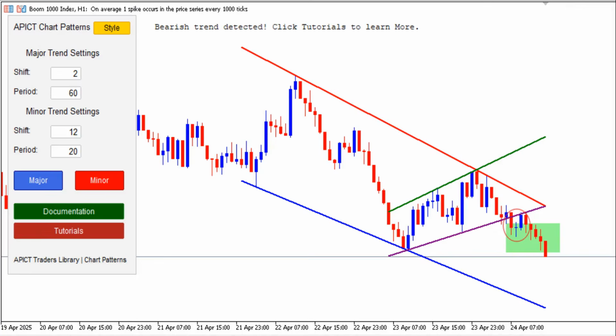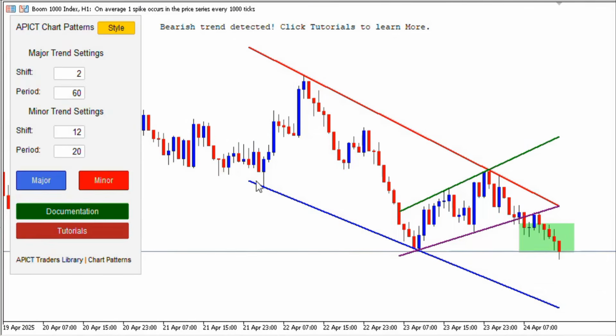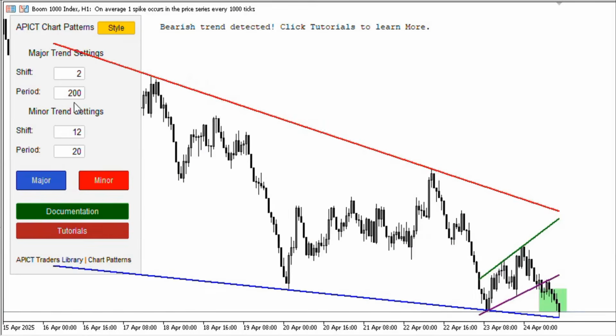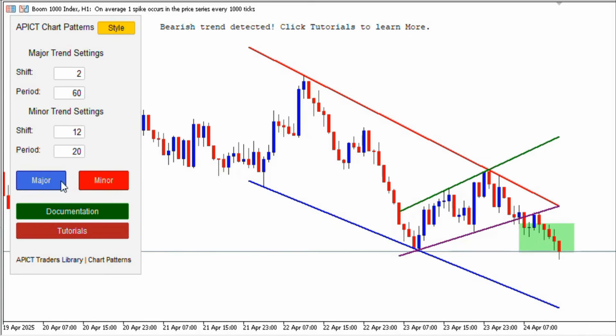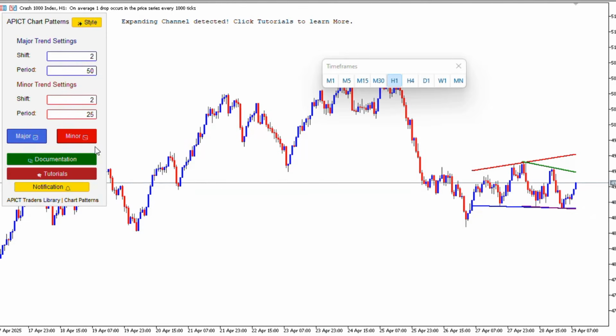Using APICT is effortless. The user-friendly control panel lets you adjust both major and minor trend settings with just a few clicks. Fine-tune sensitivity through shift and period controls to match your trading style. Easily switch between color themes, access full documentation, or watch video tutorials directly from the interface.